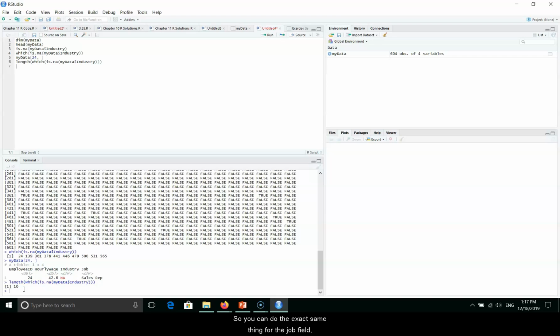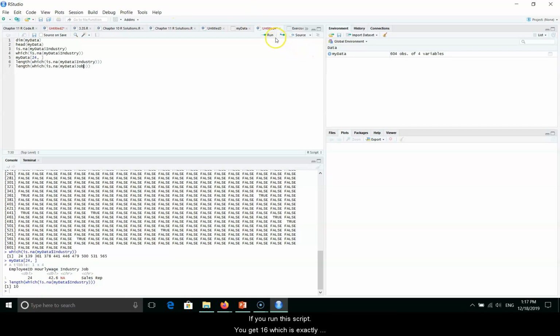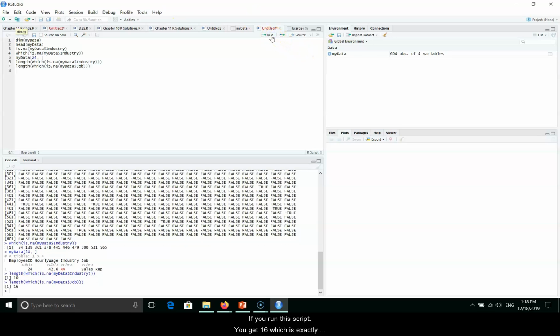You can do exactly the same thing for the job field. If you type in length, which, is.na, my data $job, and run this script, you get 16, which is exactly the same number of missing values we found in Excel.